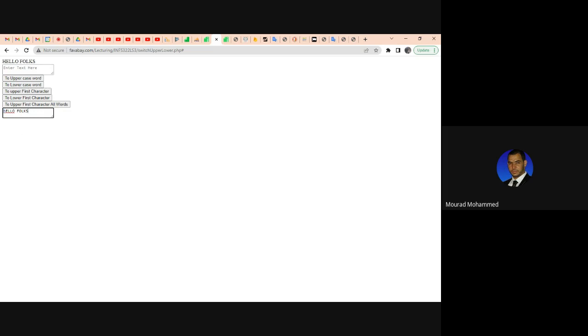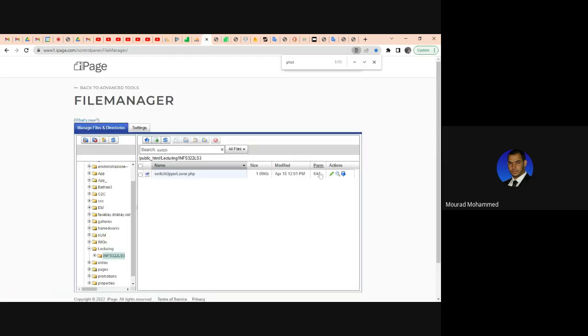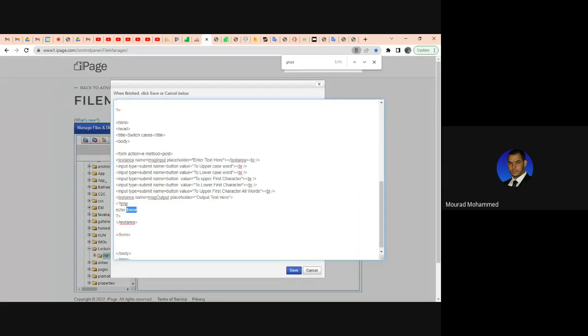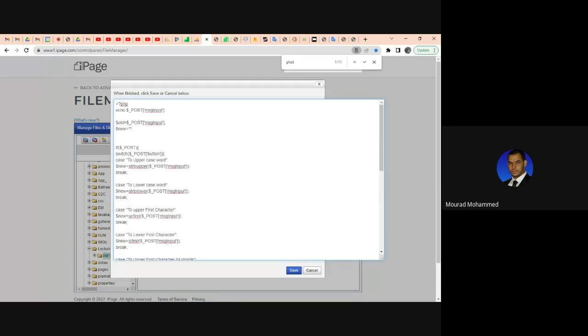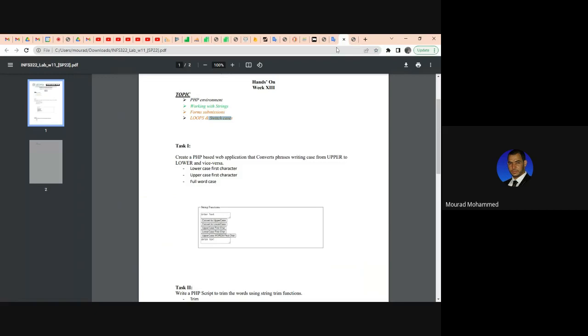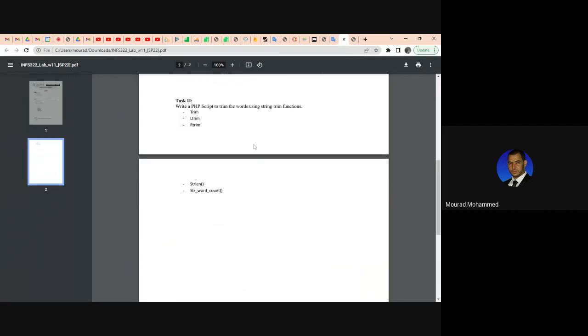So we did it. This way we were able to manipulate the case sensitivity, and we get the output in the exact position where we want. We want it inside the text area, so here it is. Let's pass to the second task, and later on I'll give you the chance to comment if you want.